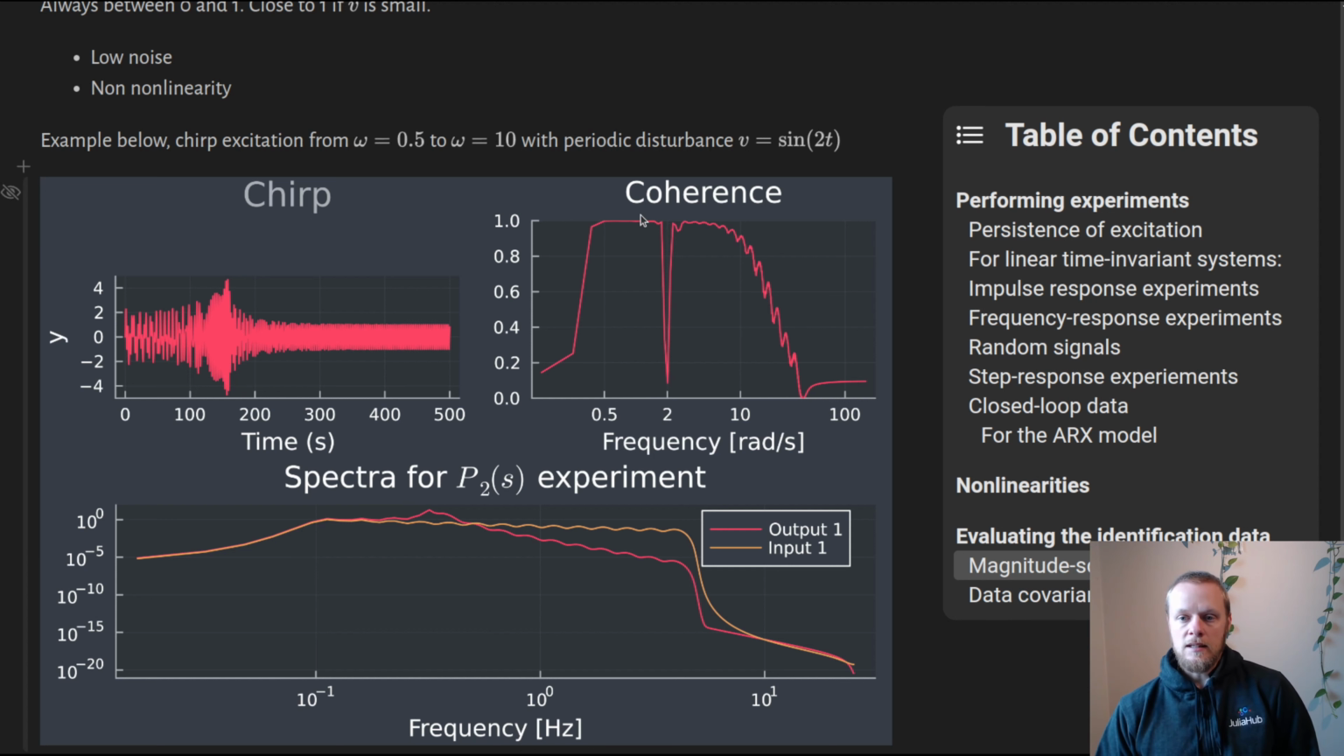So when we see this coherence function, we say that if I estimate a model using this data, that model will probably be good between 0.5 and 10 radians per second, but it will potentially be poor at around 2 radians per second. And below 0.5 radians per second or above 10 radians per second, I can't trust the data because I haven't actually sent any signal in there.